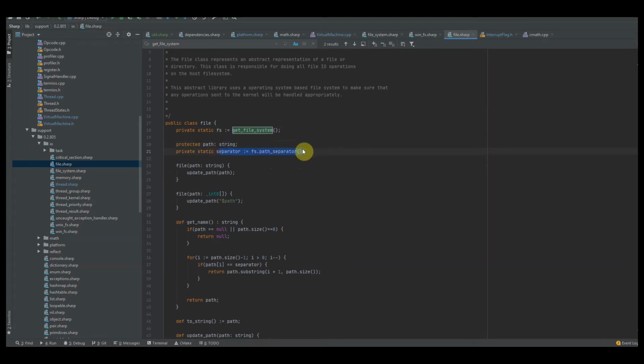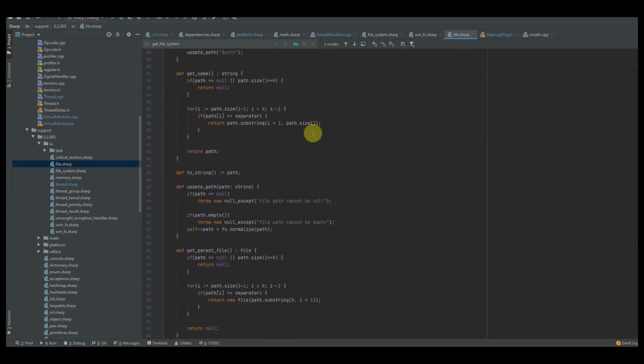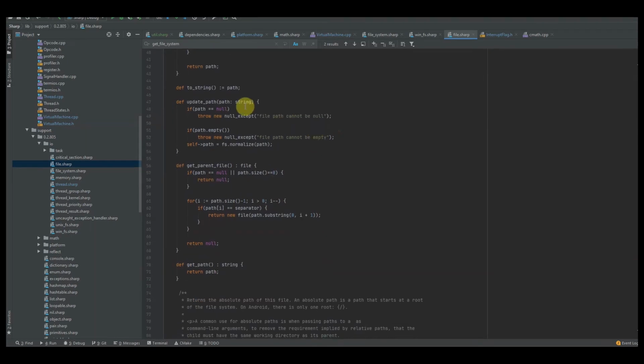What's the path separator? Again, this calls the delegate, which returns a dynamic value based on what operating system we're currently on. And then I have some constructors here, a way to get the actual name, which gets the name of the file, excluding the previous folders preceding it. So I just do that until I get to the separator, and then I return a substring of that value.